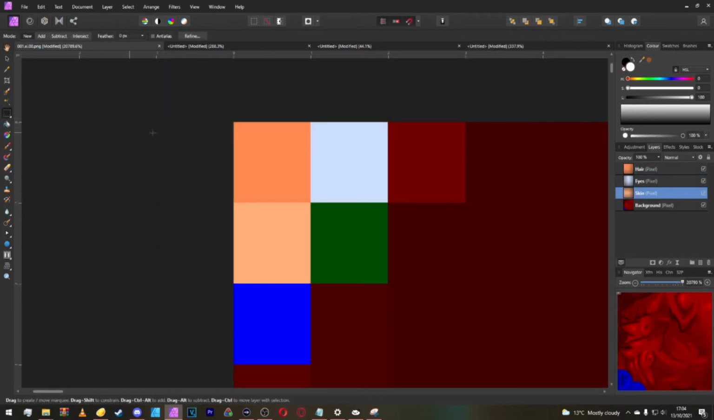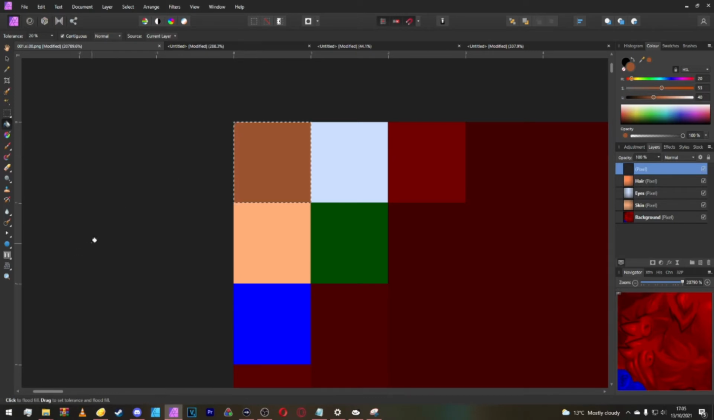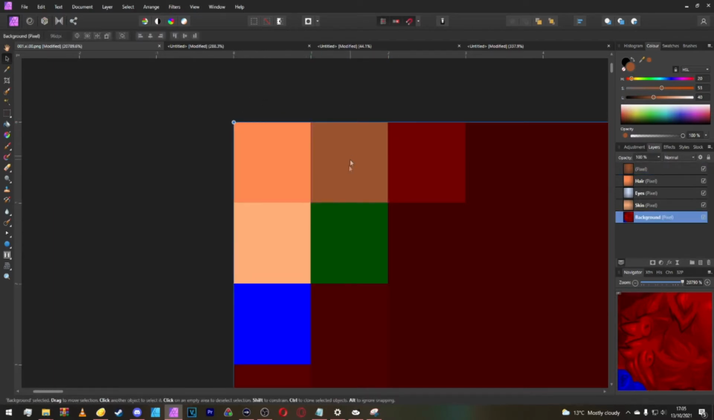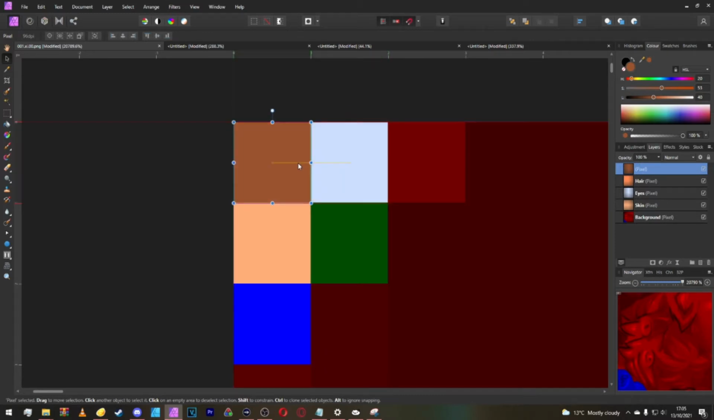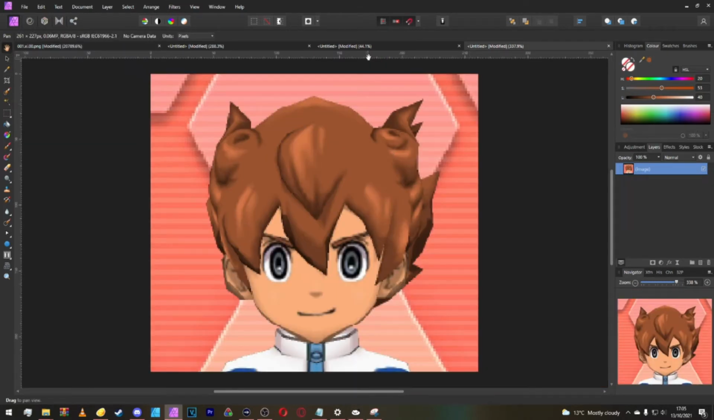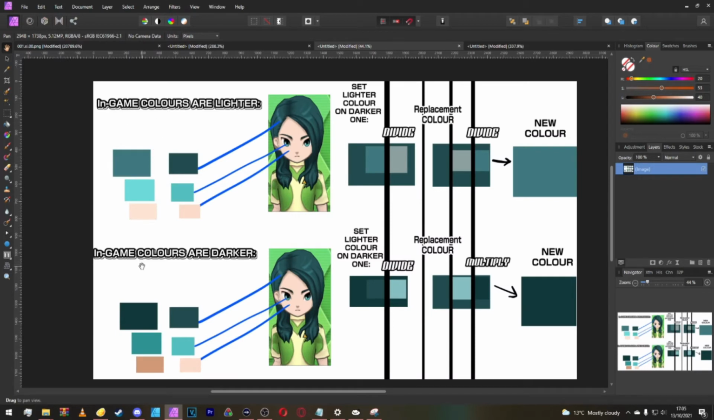What I'm going to do is get my marquee select tool and highlight the hair. I'm going to make a new layer, drag it up so it's over it, and fill it with Tenma's hair. Okay, so we can compare the two. My texture is darker than the in-game texture, which is darker than the pixels here. So what I'm going to do is refer back to here. If the colors are darker, we divide and then we multiply.